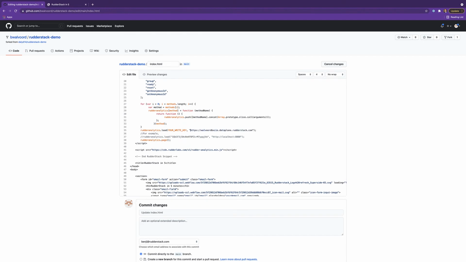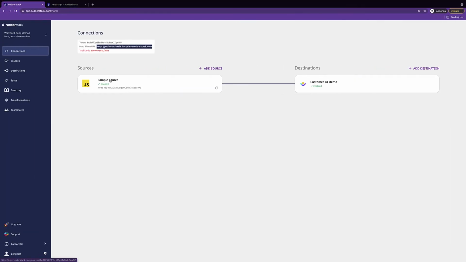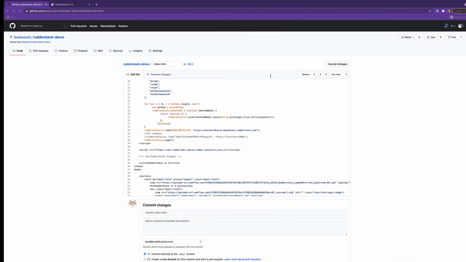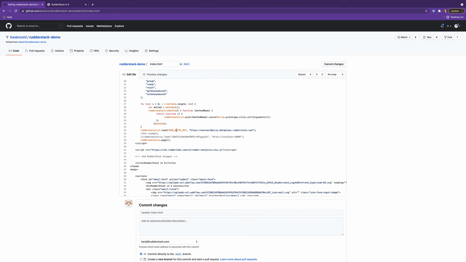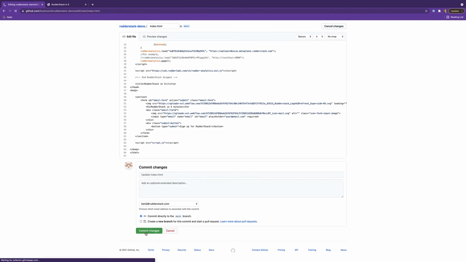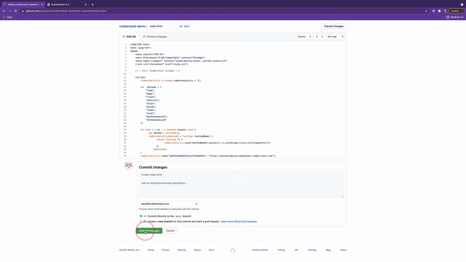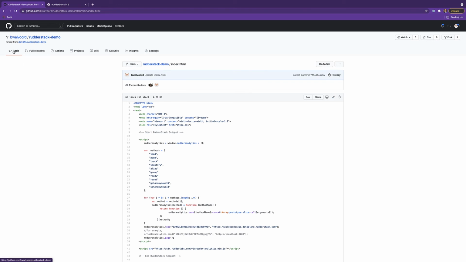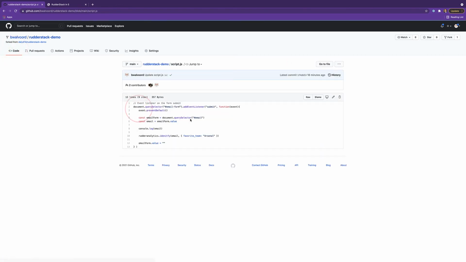And then we'll also use the write key, and the write key comes from the source itself. So we're going to pull the write key and copy and paste that into there. And after we save that, the only thing we need to do is modify our event handler so that it knows to pass an identify call to the Rudder Analytics SDK itself.